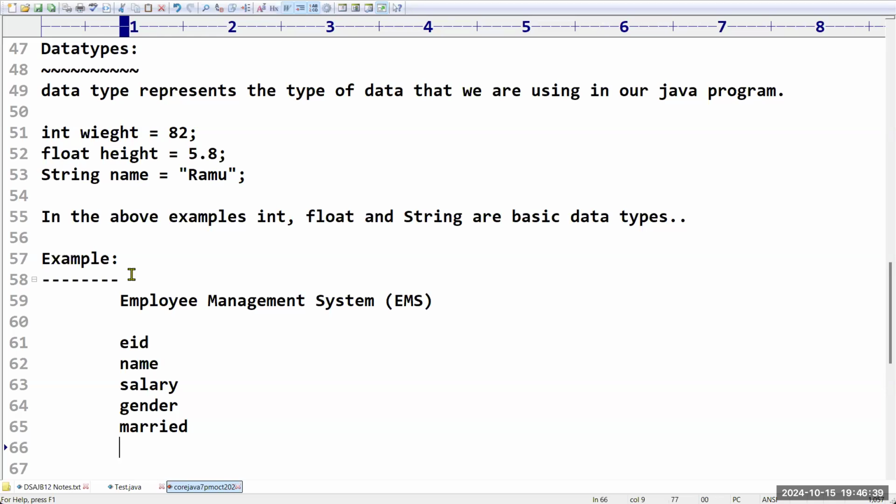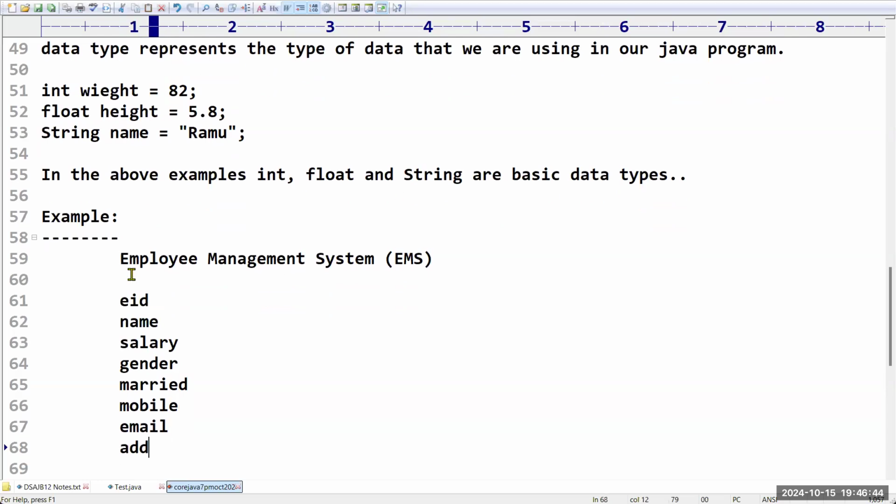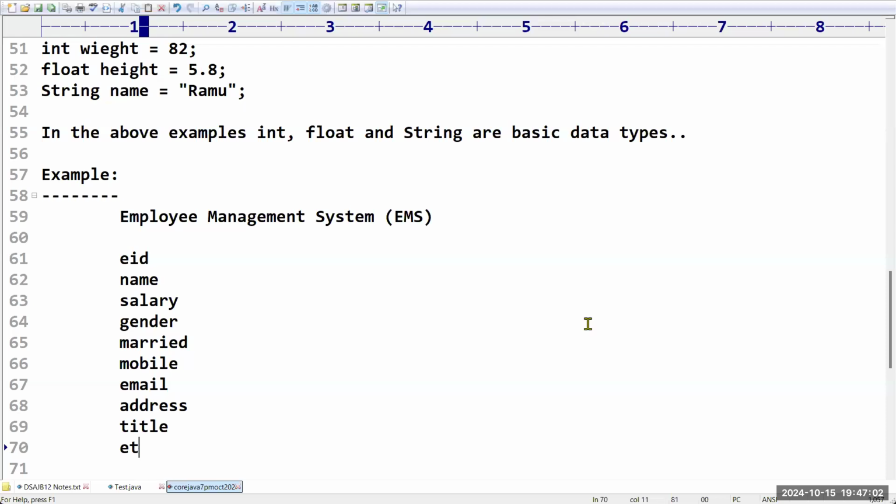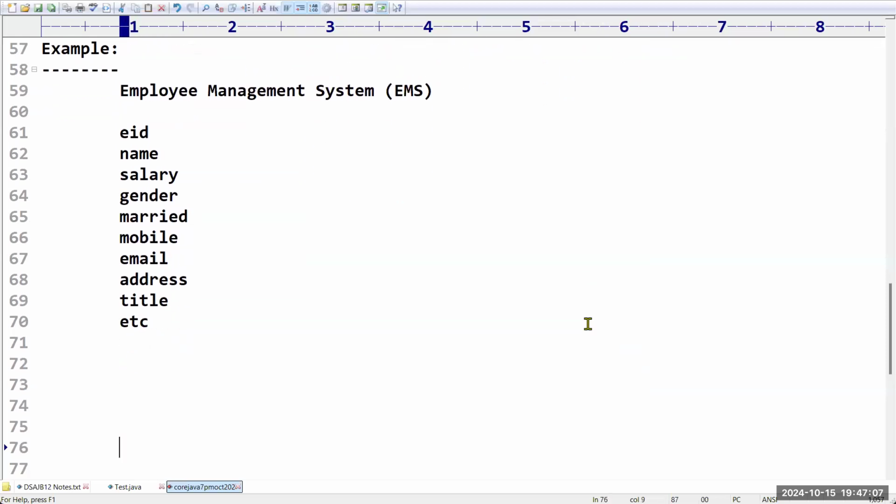Maybe location, address, mobile number, email ID. Any other main primary attributes? The job title. Yeah, very good. Title of the job, I mean designation. Okay, sufficient. These are the commonly used data.